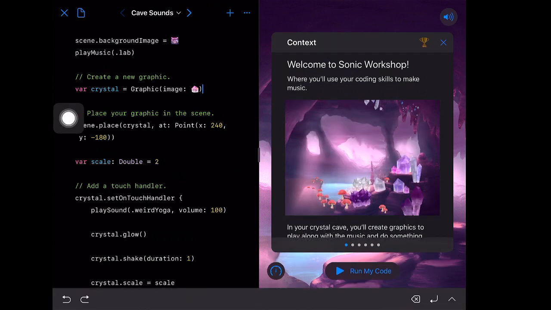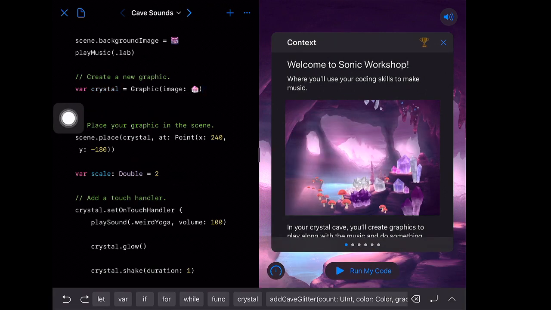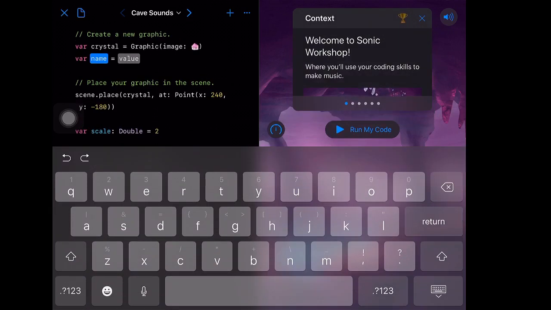If you don't have your variable declared yet, create one now. I'm actually going to create a new variable. So we had a few different types of crystals. We're going to call this one a gem. We're going to create a new graphic to put on the scene.